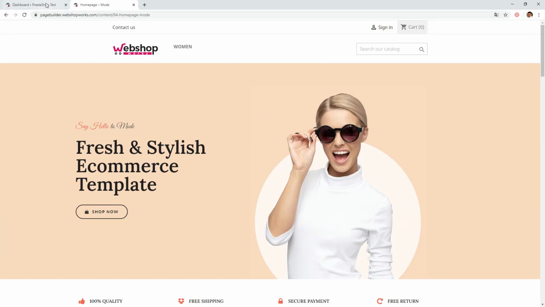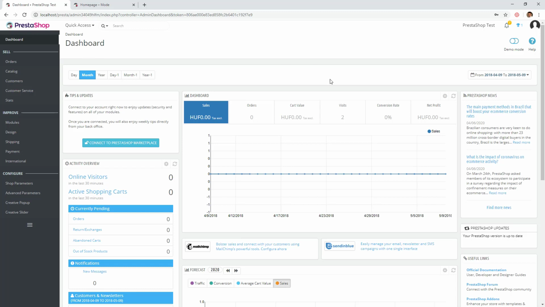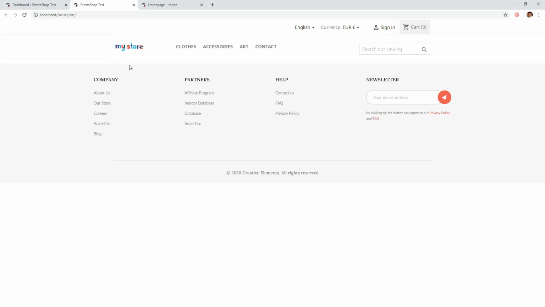Okay, let's go to the back office. If I open the front page, you can see that not only a header and footer is visible, because previously I have switched off all the modules which were on the front page to make a clean start.